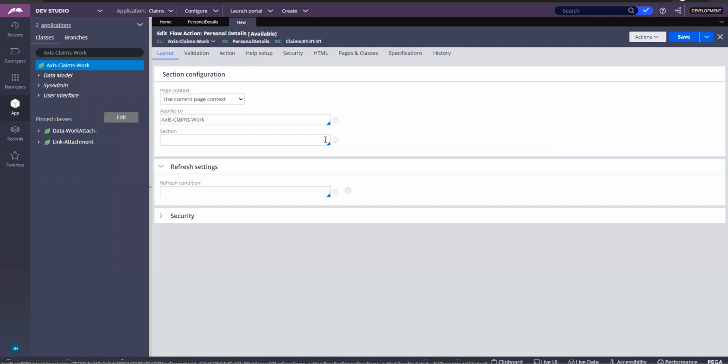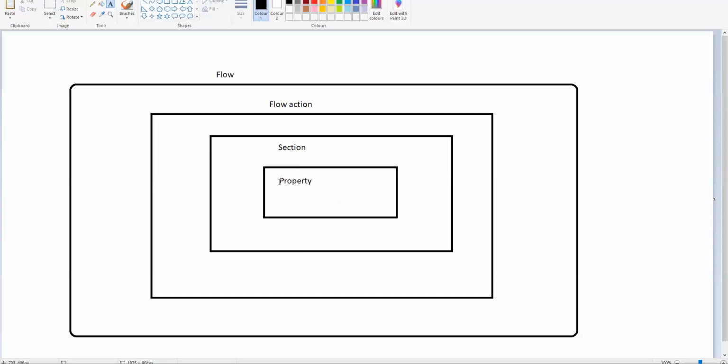What is meant by this blue color symbol here? It's a drop down. Place your mouse there and just press down arrow. It will display our section name. So if you see, initially we created our property and then we created the section and now we are creating the flow action.